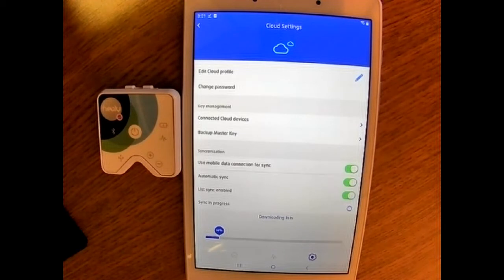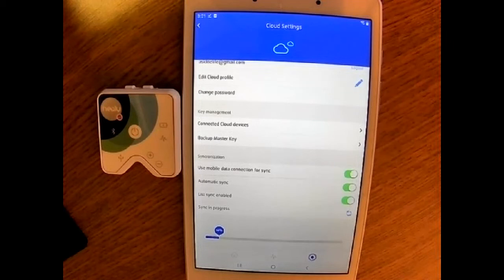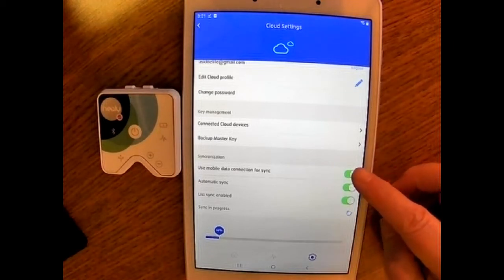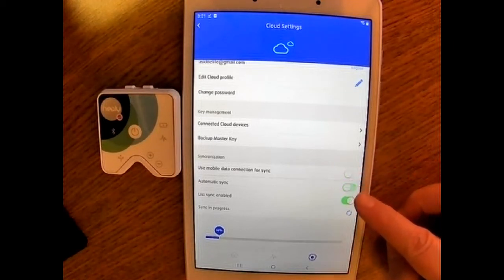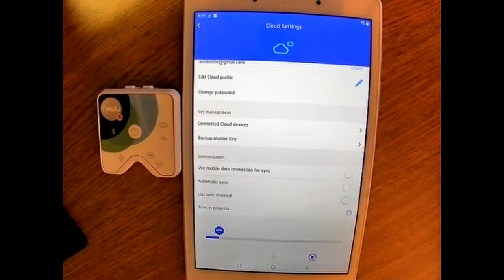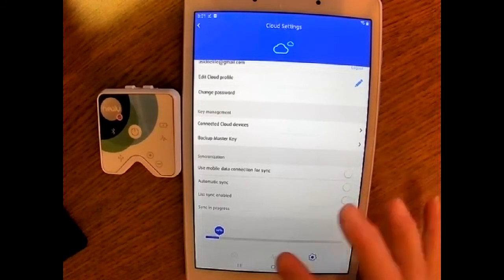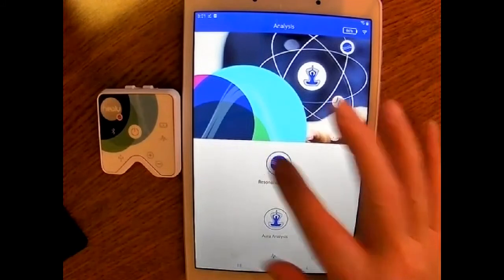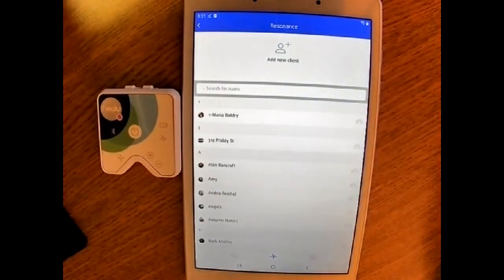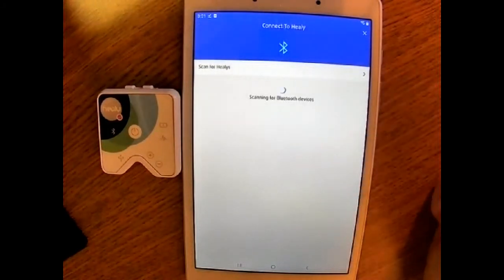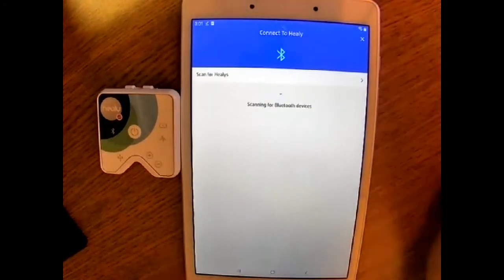So since the synchronization has already happened, I'm going to go ahead and toggle all of these off. I'm going to actually stop the synchronization process. And I'm going to go back and start a scan. And all of my information is there. So I'm just going to scan. It's going to try to pick up my Bluetooth again.